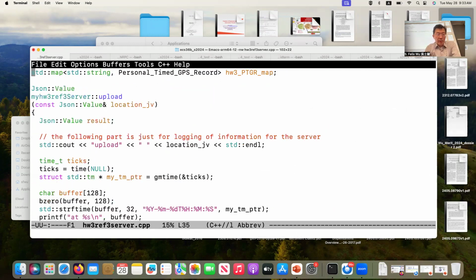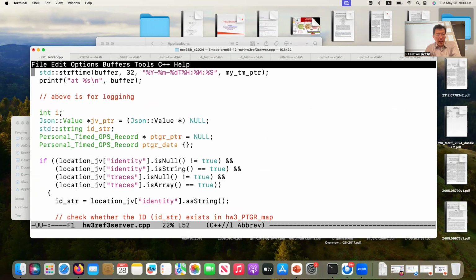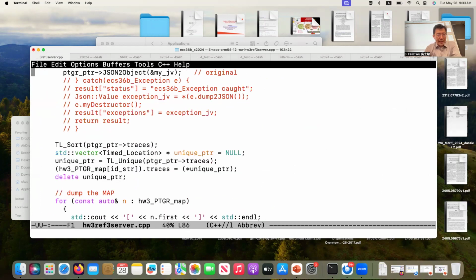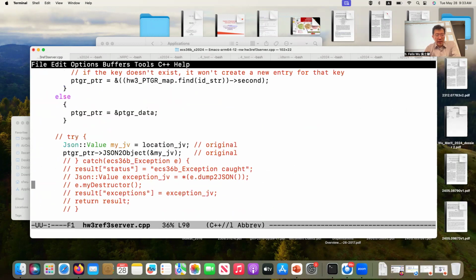So we know it's in upload. And I can tell you that it is actually within this line of code. It's actually in the code called JSON to object, okay?